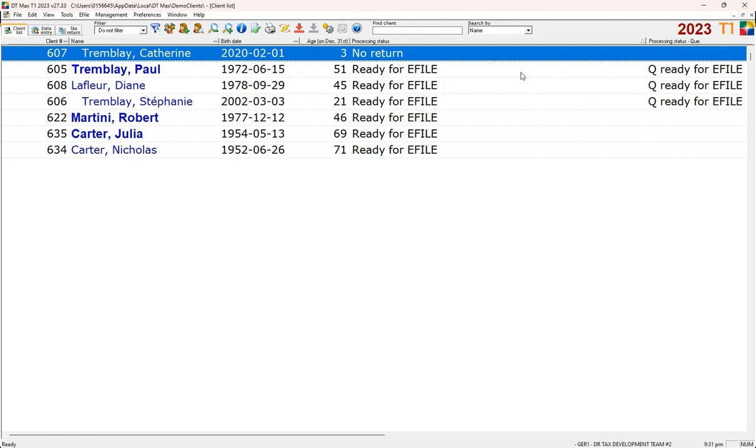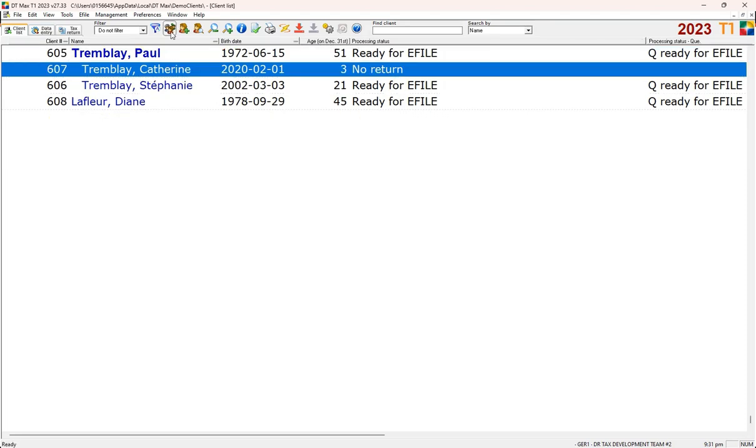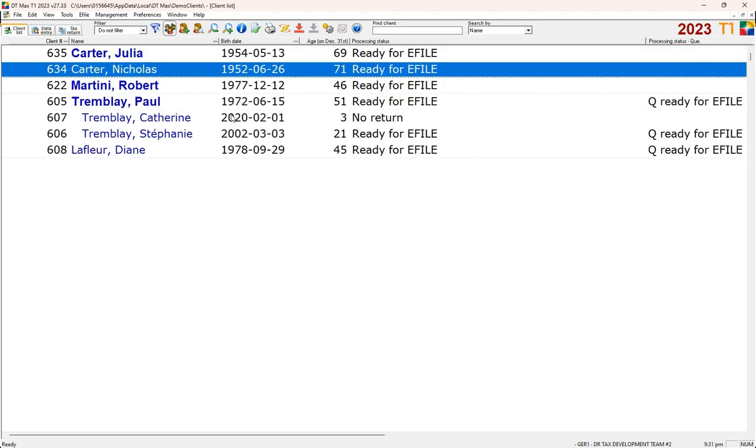Now, once you've used the sorting, you can always go back to the original client list or the family grouping client list by simply clicking on the family icon. Now DT Max has resorted your client list by family groupings.